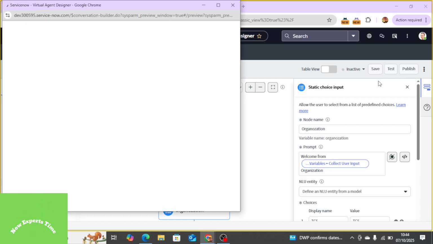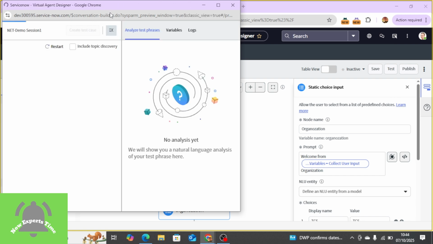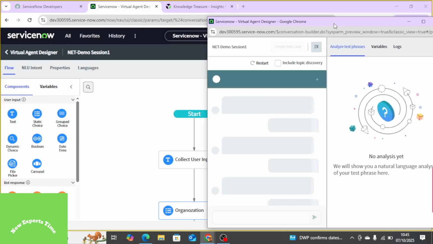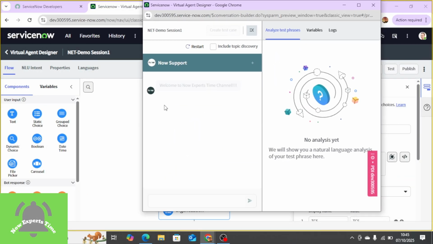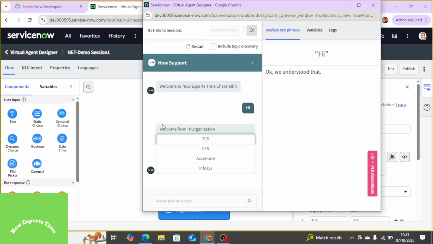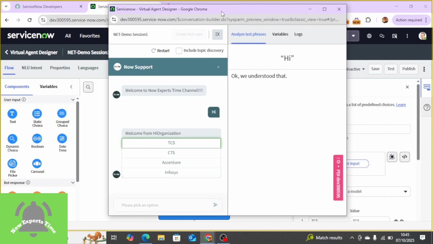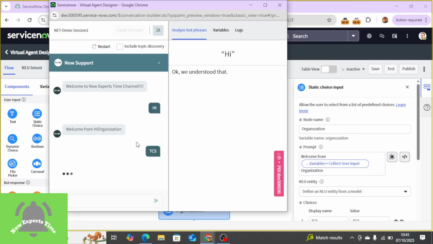Once you click the test button, it should go to your test phase. Here once it is opened, it will show the message as welcome to Now Experts Time channel. That is a message. Second, I'm just putting simply hi. Then it should show the choices: welcome from which organization. You just select this organization. Then based on the organization, it should develop. So I put a hi, so user input is hi. So it's selected as hi. Welcome from hi organization, like that.